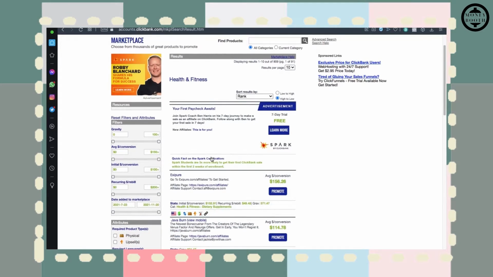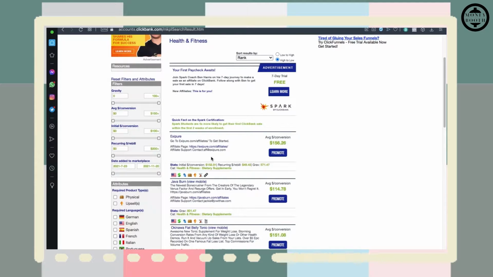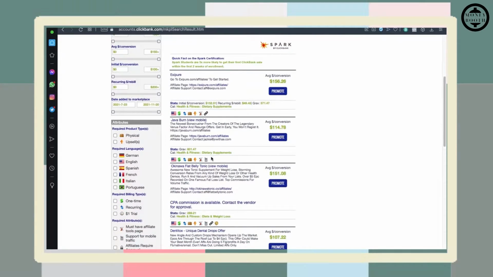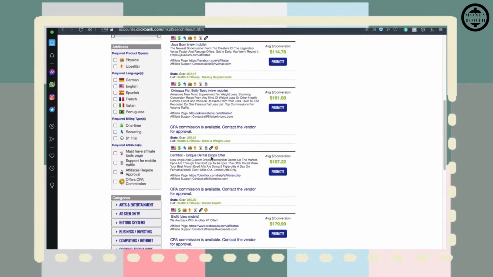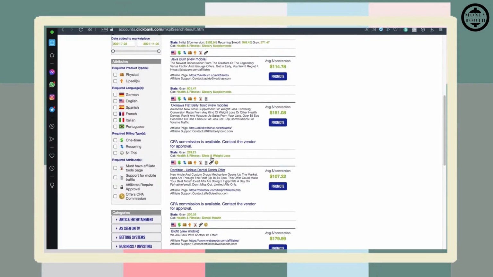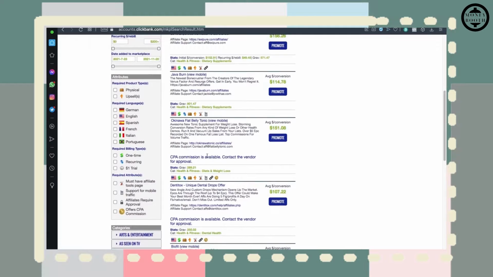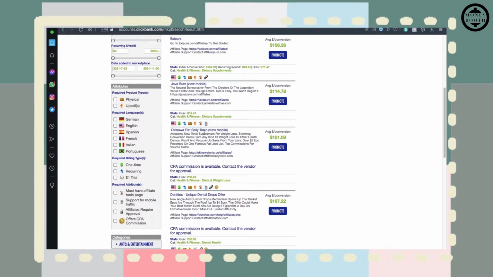Now, look for the product whose gravity is ranging between 200 to 250, as these products still have the potential to increase the sales chart. Though there are lots of products to select, still I'll choose the Okinawa Flat Belly Tonic.